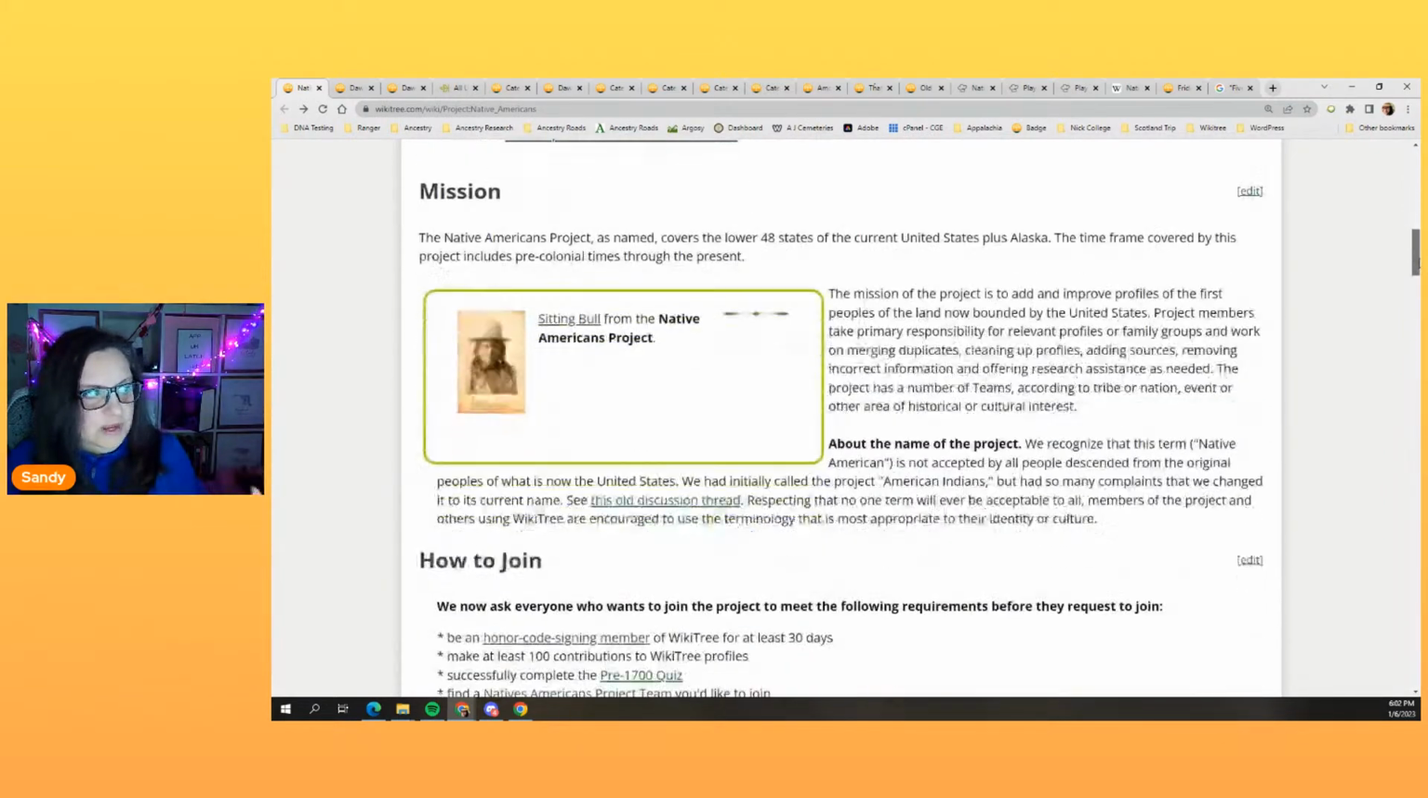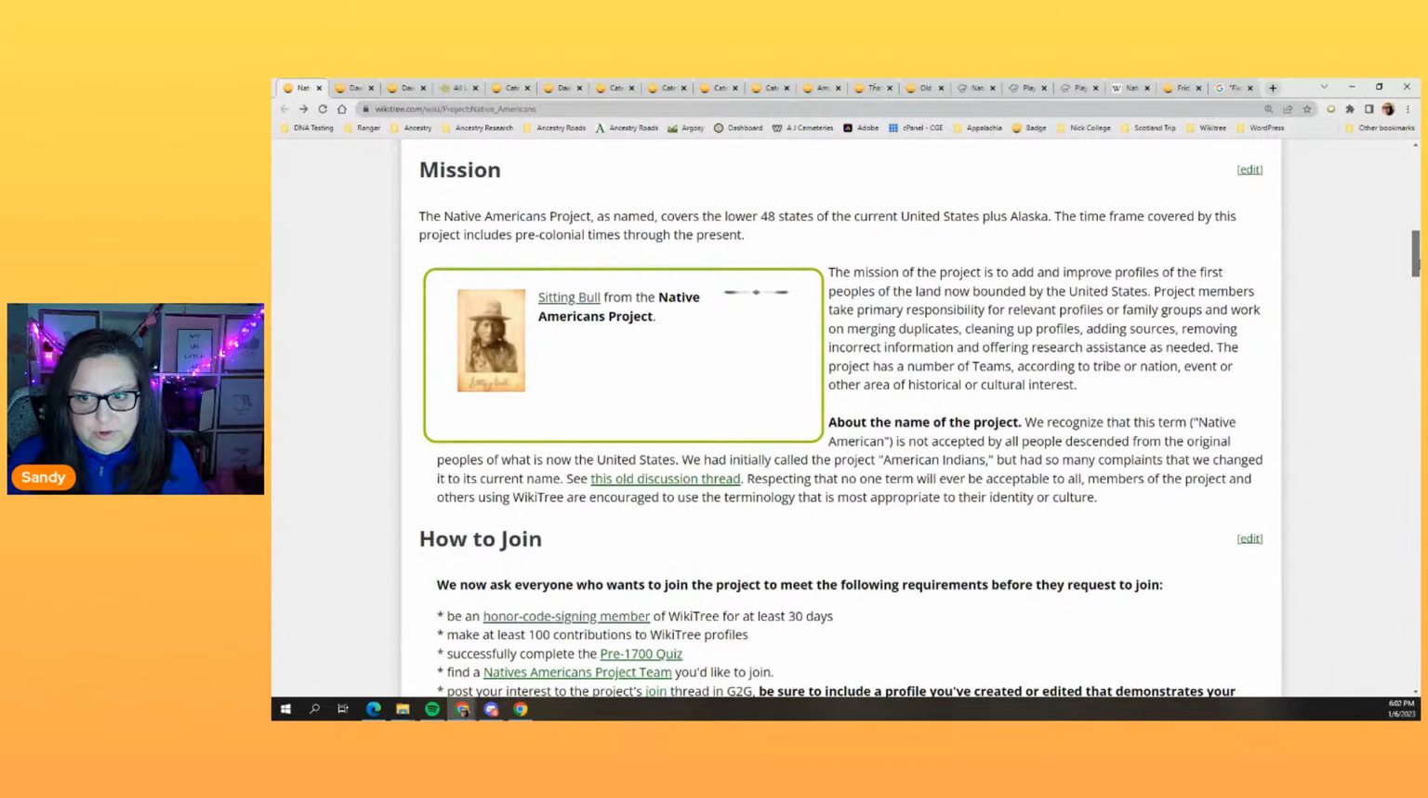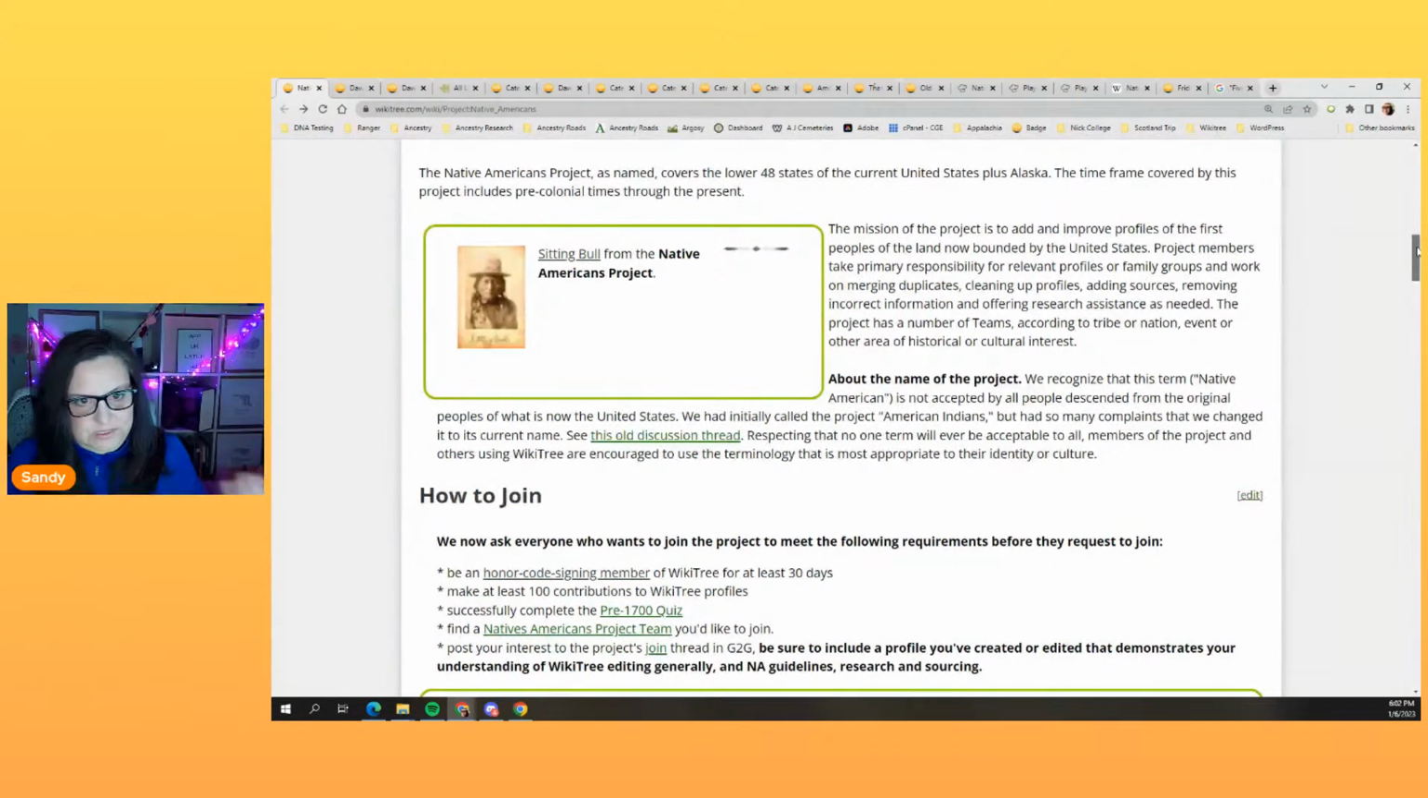Now, the reason also why I love this project, it's a challenging project. We need to really be sensitive to what we're doing with the Native Americans and how we classify them. And this particular project has it spelled out perfectly. So if you're going to work with Native Americans with WikiTree, definitely spend some time. I know that I could probably spend a day or two on this project page and just learn how WikiTree would like us to go through and classify and label and categorize and what they expect from the profiles as well. So this is just an awesome project with details, lots and lots of details.